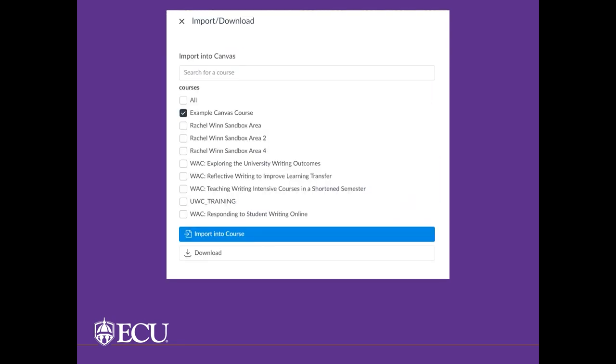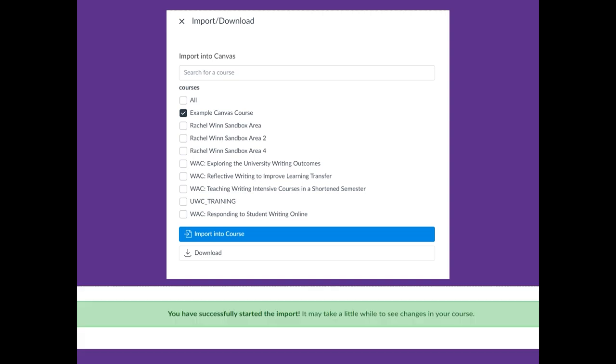Once clicked, you can choose which course to add the tool to. If you teach multiple sections of writing intensive courses, you can choose to add the tool to all of them at this time, or you can repeat this process and add it one by one. Once you've selected your course and clicked the Import into Course button, you'll see a green bar appear alerting you that the import of the tool has begun.